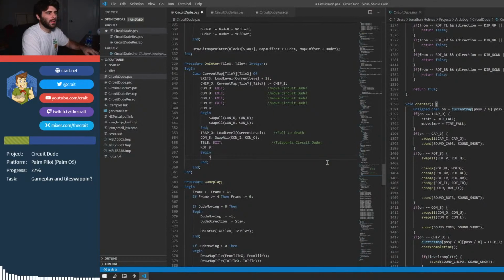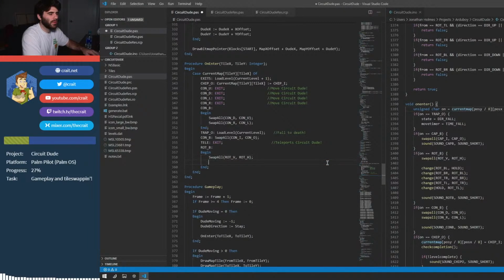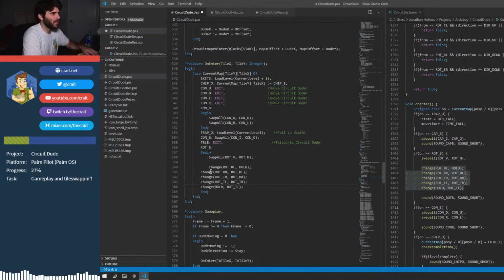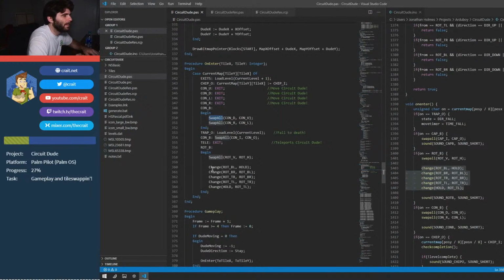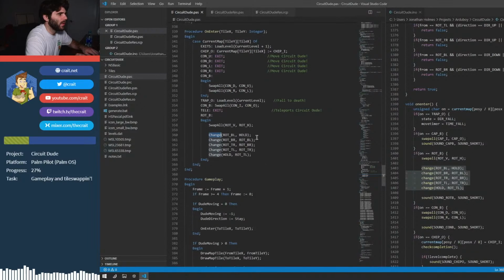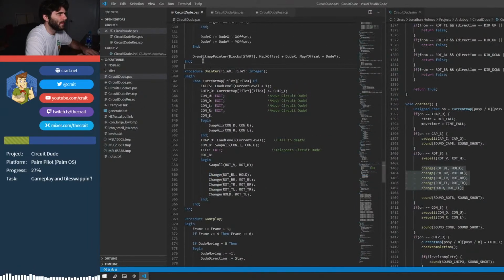So we swap all rot V, rot H, and then we do these. I'm just going to copy paste it because I use the same variable names. Okay, so we have change and we have swap. There's another time that we're going to use change, but let's go ahead and program these out, okay? Change is pretty easy.